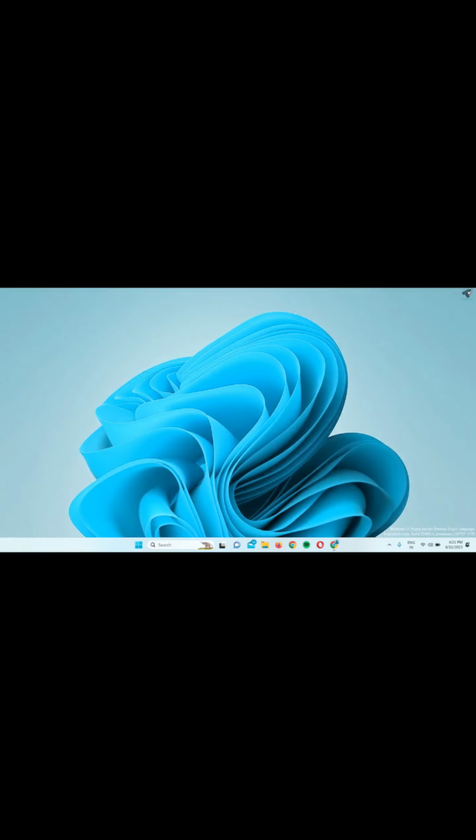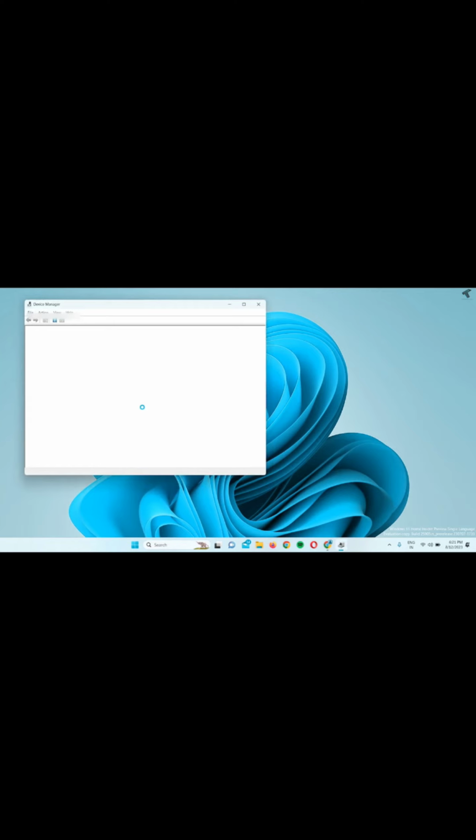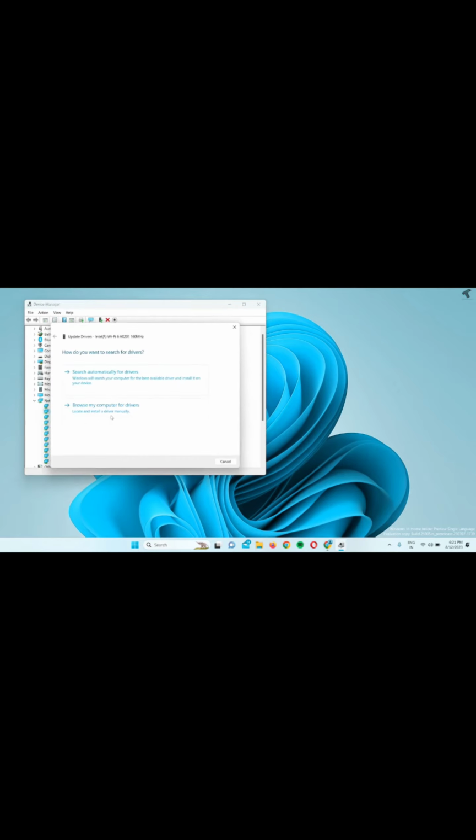Close this window. Now right click on your start menu icon once again. Click on device manager this time. After going to the device manager, you have to expand network adapters. You just need to find your Wi-Fi adapter, then right click and click on update driver, and here you will get two options. Click on search automatically for drivers, and after that it will update from the internet automatically.